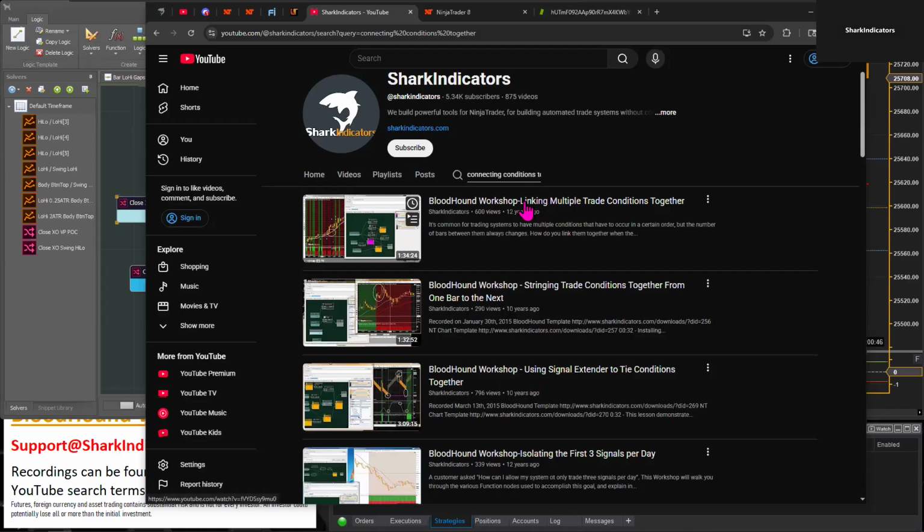Oh, there we go. Okay. Linking multiple trade conditions together. There we have it. Okay. Here's another one. All right. Stringing trade conditions together.